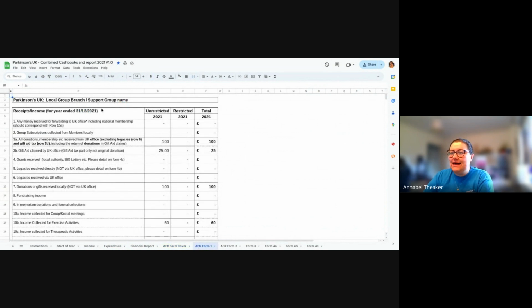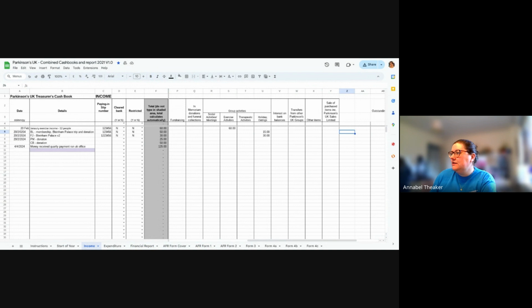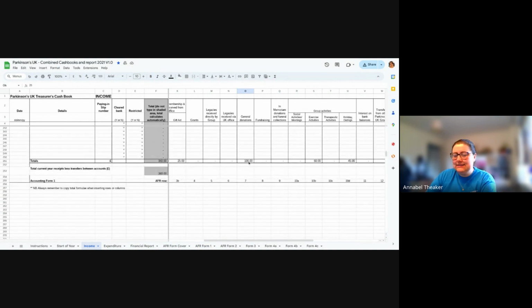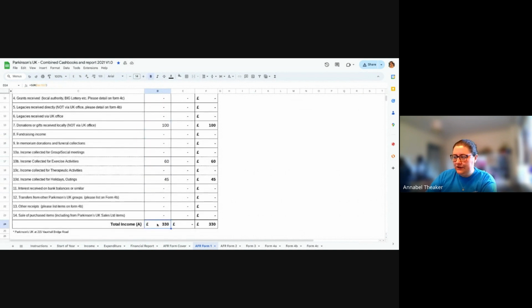Form 1 is then your income for the previous year, and this is all picked up from that income spreadsheet in your cash book. If I go to donations or gifts received locally on here, we go along, it's totaled it up down this column, and at the bottom here we can see that is £100, which matches what we have in here. We'll do the same for the others, and if you have any restricted funds, it will work that out, and it will give you your total income at the bottom.